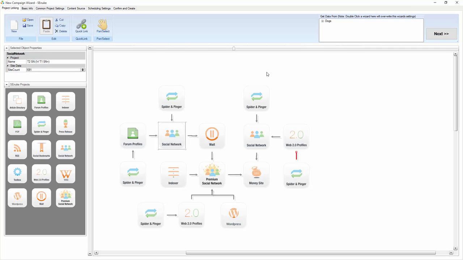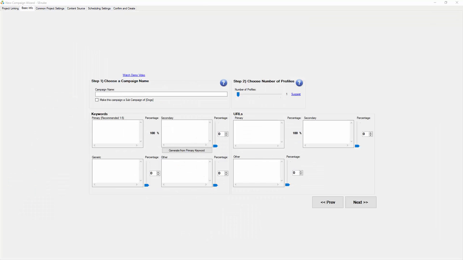So after we've set up the diagram, the next thing is to start populating it with information. Now this is where things get really interesting, and we move light years ahead of what SEnuke XCR could do. The first thing you need to do is to give your campaign a name. We were doing dog training with our articles the other day, so we'll just continue with dog training.